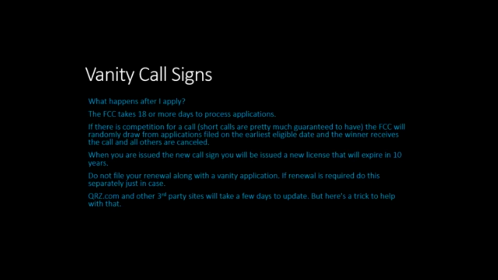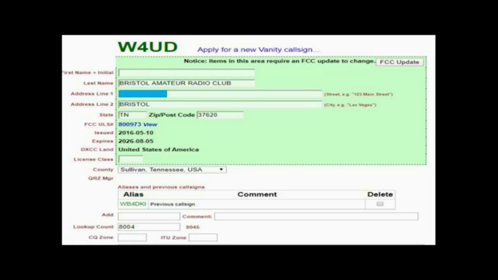QRZ, the third-party call sign database. I've got a trick to help you with that if you're interested. If you're like me, when I changed over from AD4FF to N4NT, I had just got back into HF, so I was on the radio constantly making contacts on FT8. Well, what would happen in those 2 or 3 days that it takes? QRZ is not the official thing, FCC is. But in those 2 or 3 days that it took for QRZ to update, I was noticing people were like, my call sign just didn't show anybody, or the old owner or whatever.